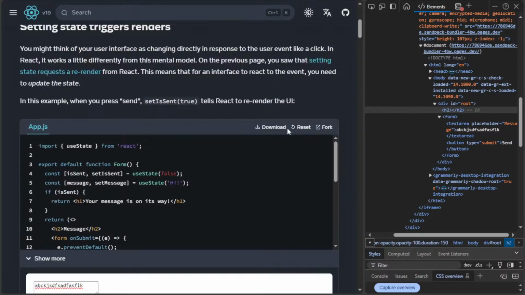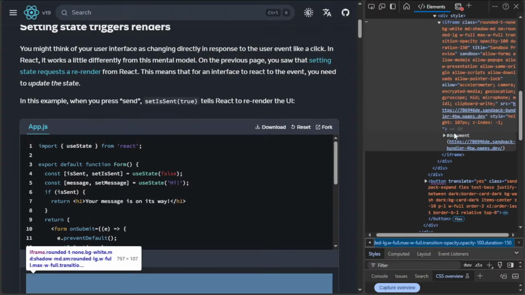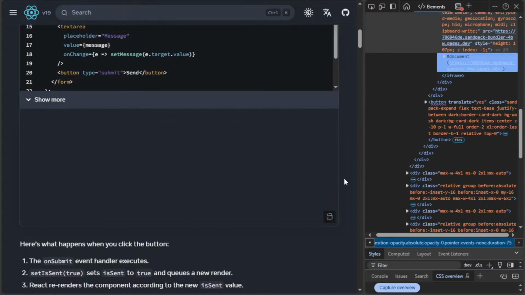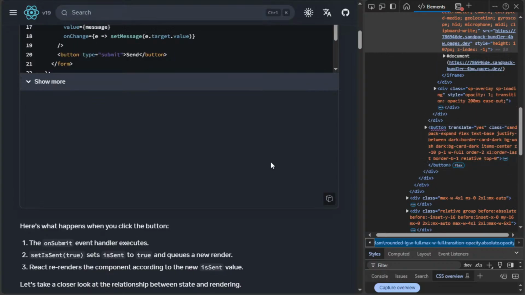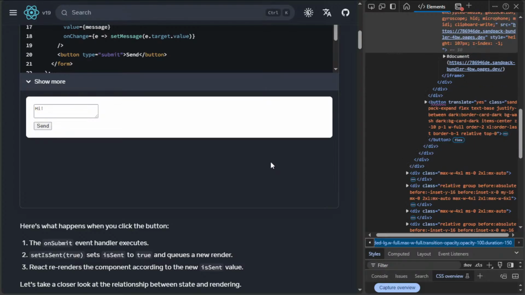If you re-render this like this, and now see, everything is re-rendered here, or rather, it's not re-rendered, it's all going to be re-initialized. The right term will be re-initialized, not re-render.